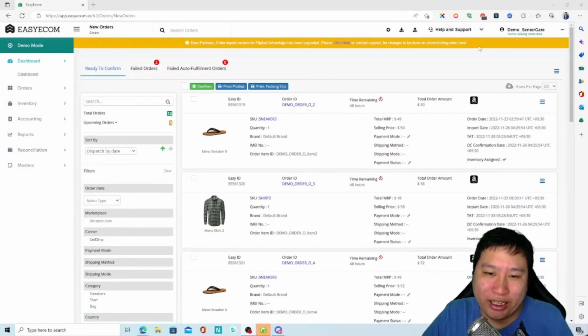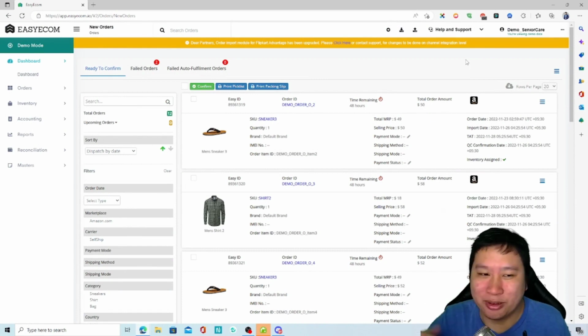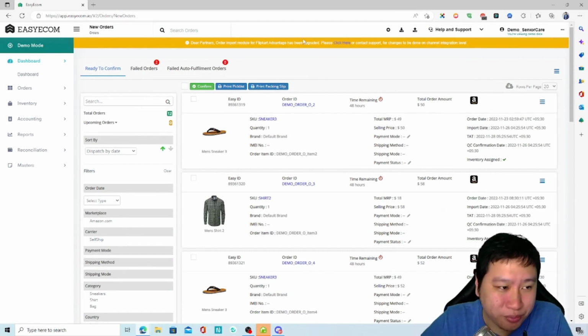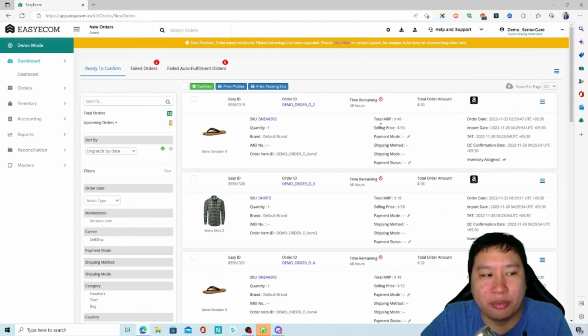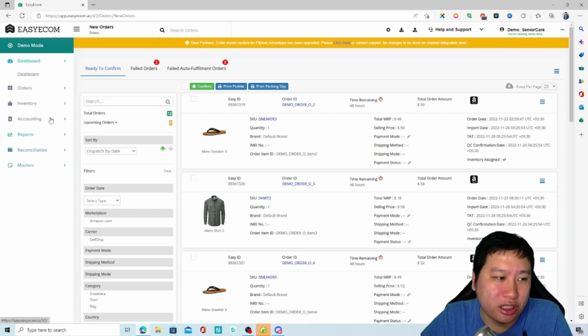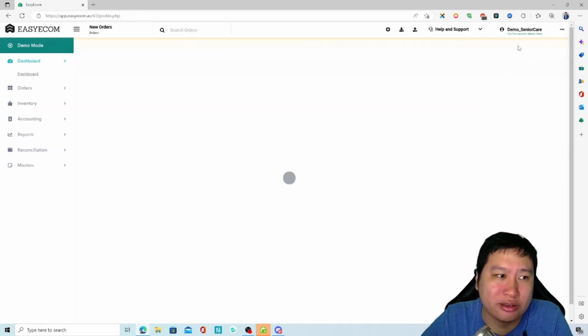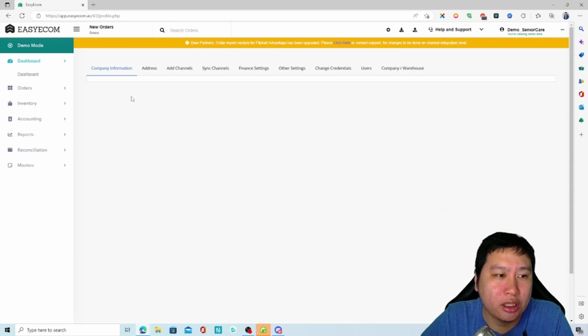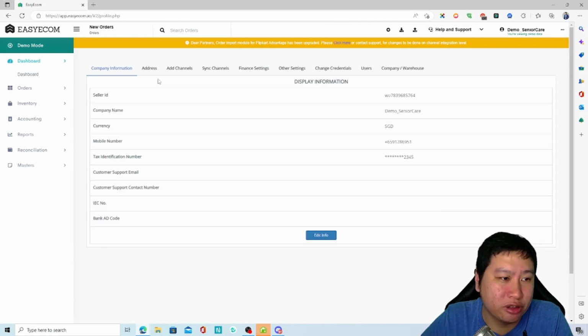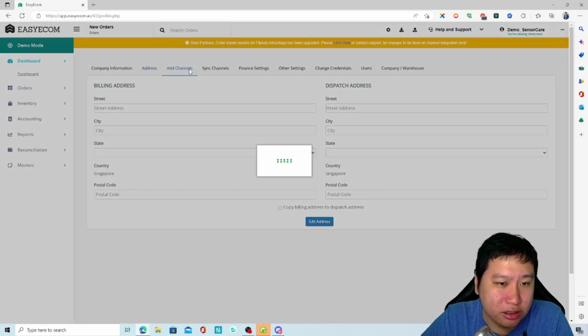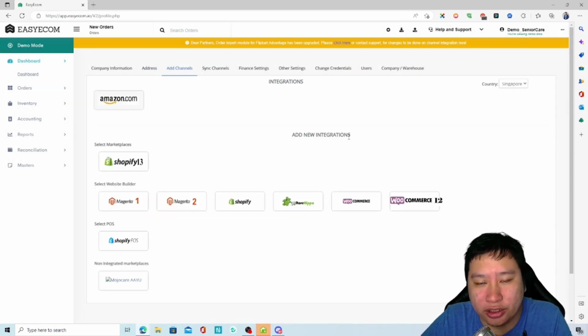Okay, so because I am not connecting my account right now, but luckily they do have a demo mode where I can show you how the tool looks and how it works, right? So the first thing that you probably want to do is go into your account settings right here. This is where your company information is, right? Your address, and then you can add the channels that you're in.